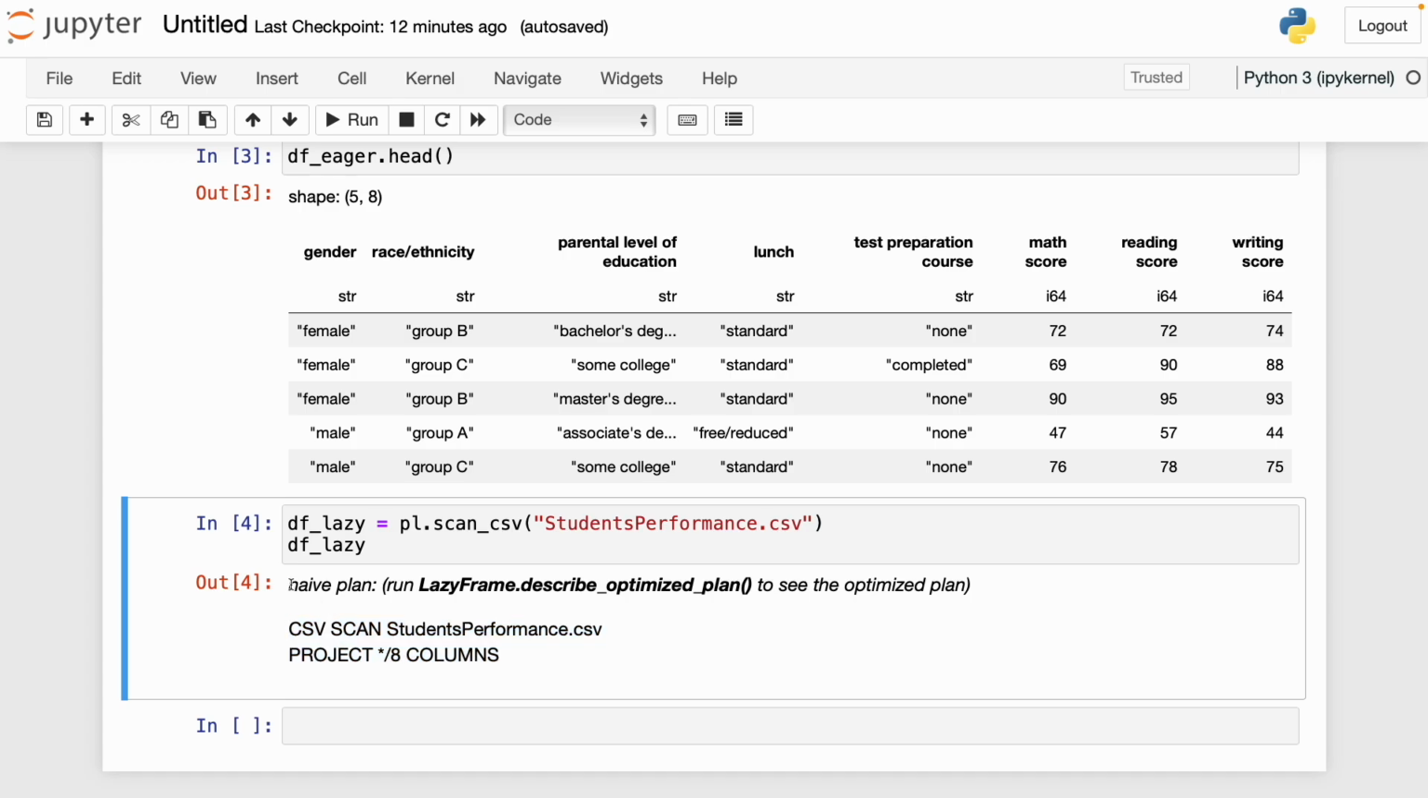And then we can see this naive plan. Then we see a round lazy frame that describe_optimized_plan to see the optimized plan. And this is a method that we use to see the optimized plan. And well, as you might remember, Polars creates a logical plan. Right now we have the logical plan, and later this logical plan is optimized. And well, this is optimized before the actual computation. And if we want to see the optimized plan, we have to use this method.